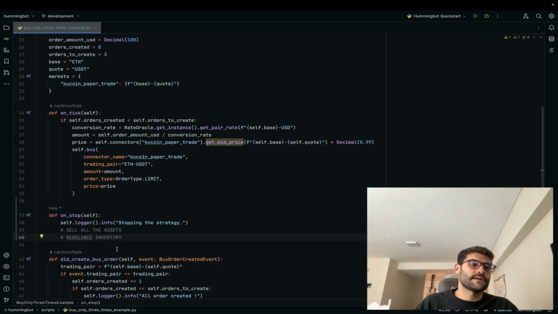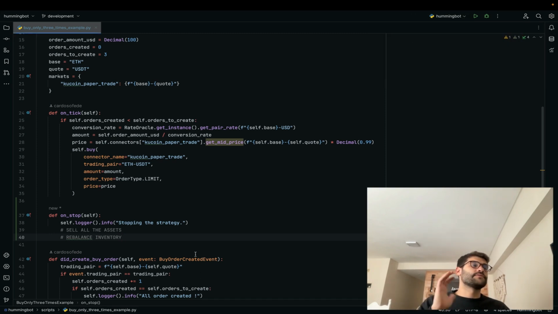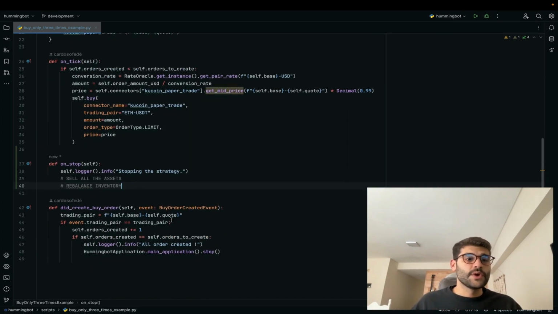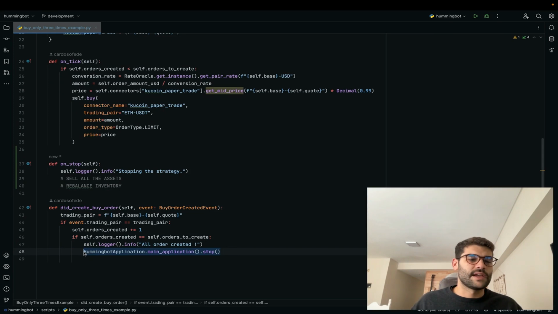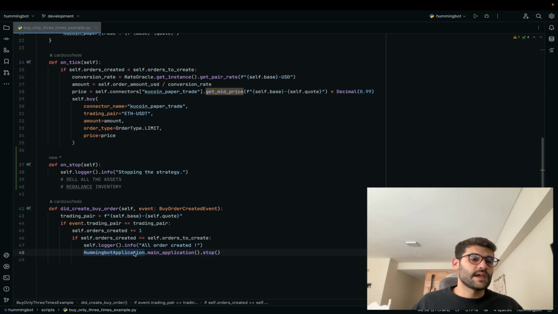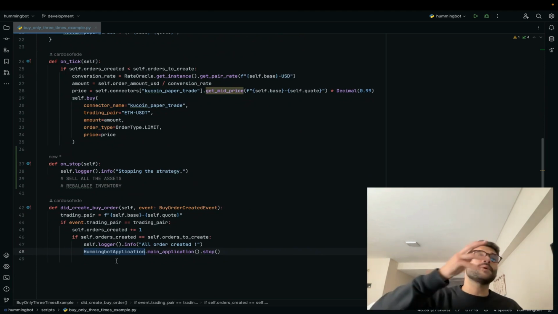Just to summarize what we learned from the kill switch: if we want to stop the bot, we should be using the method stop from the main application. This is the command stop. So we are importing the Hummingbot application, and we are saying if this happens, main application dot stop.